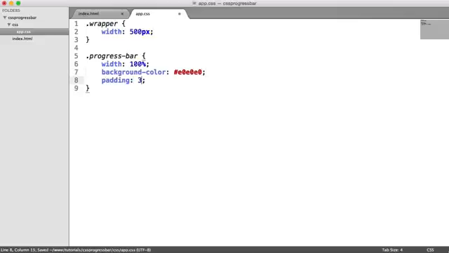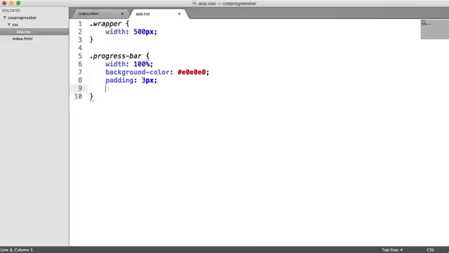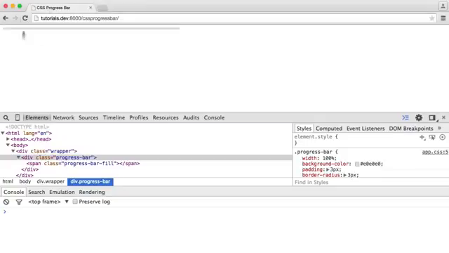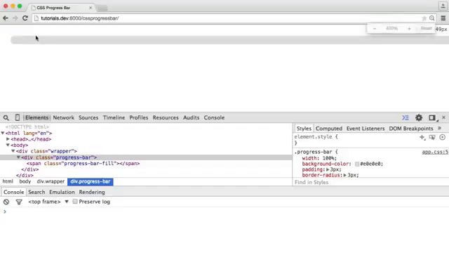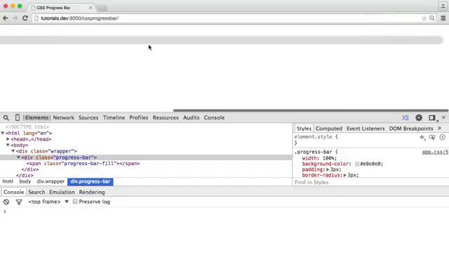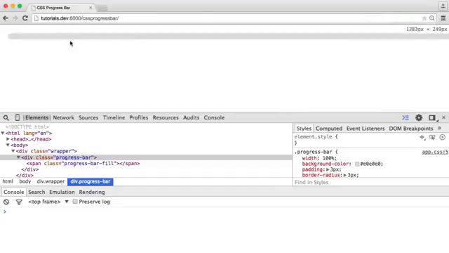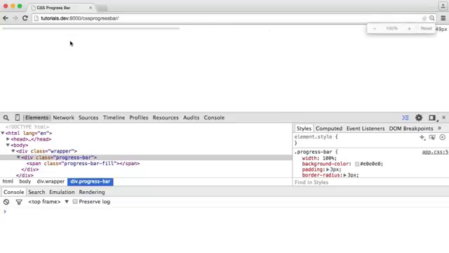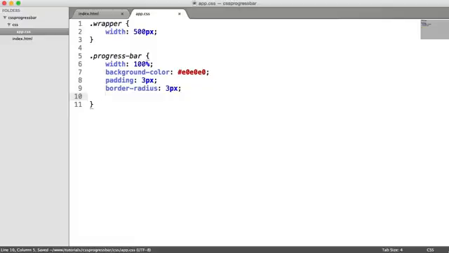We're also going to give this a little bit of padding. So we're going to give it 3 pixel padding because we don't want the fill to go right to the edges of this container. And then we're going to give it a border radius of 3 pixels. So that just rounds out the borders. So you can see here, if I zoom in, we've basically got a grey rectangle with border radius on there. But we can do a little bit better than this. So we're going to add a box shadow.